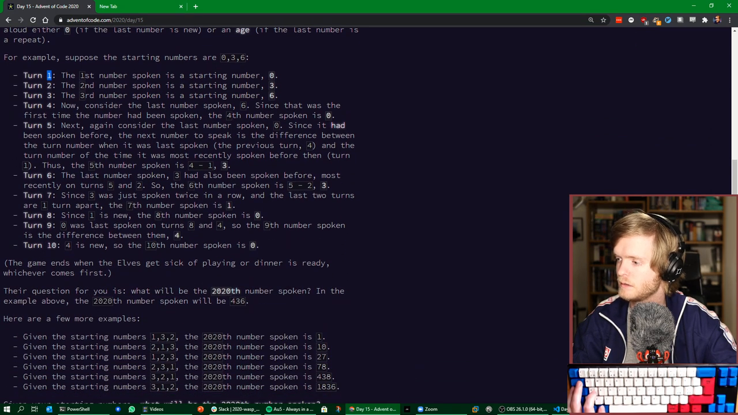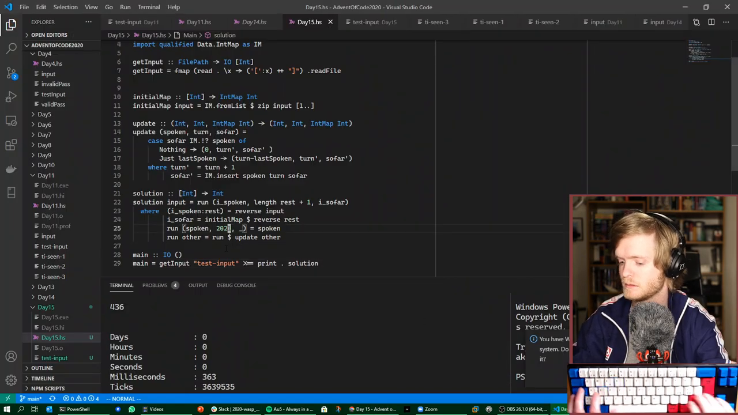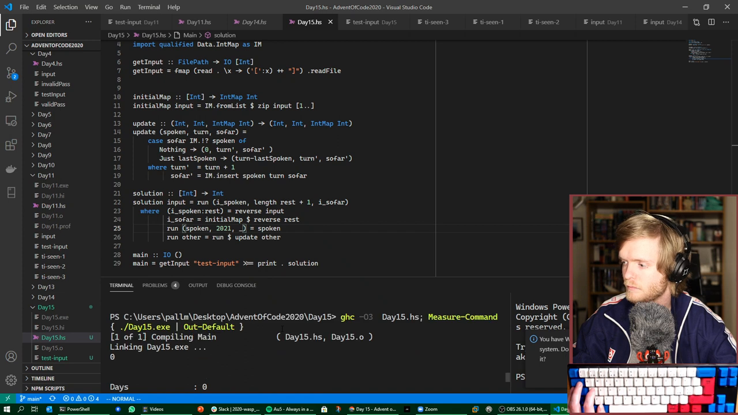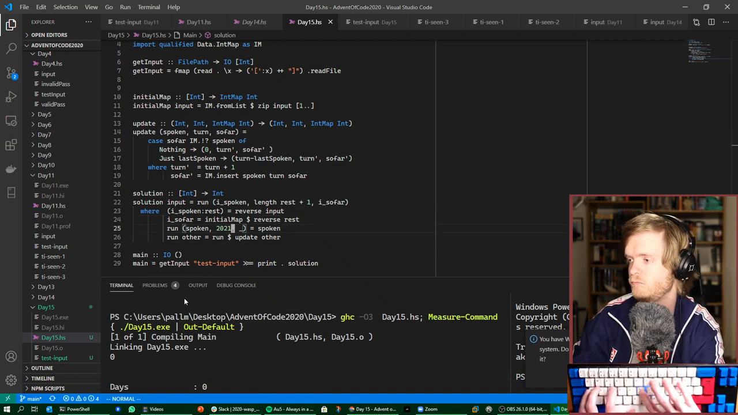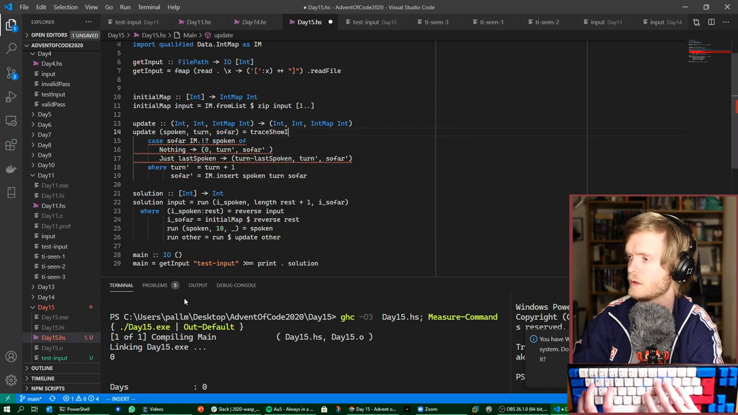363 milliseconds. But this is supposed to be 436. Are we off by one? No. This is supposed to be 2020. So, okay, let's look at the trace here. We're going to run until turn 10, and we're just going to say here, trace show ID. Import Debug.Trace.